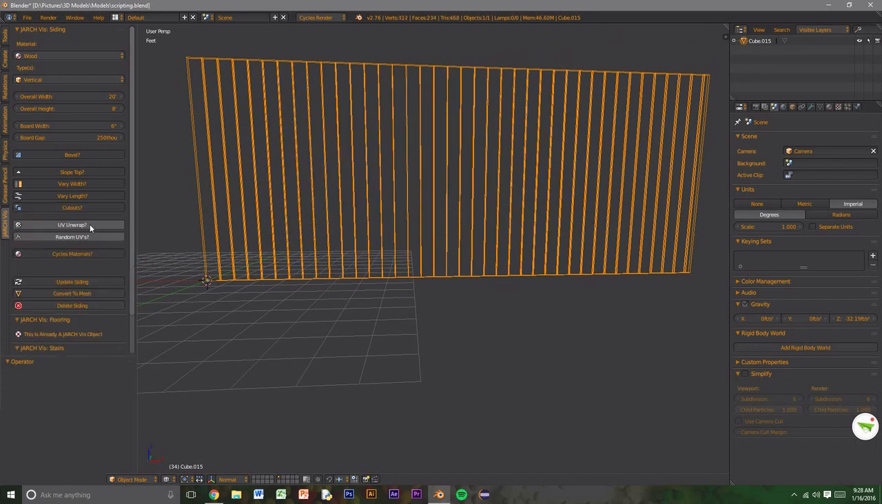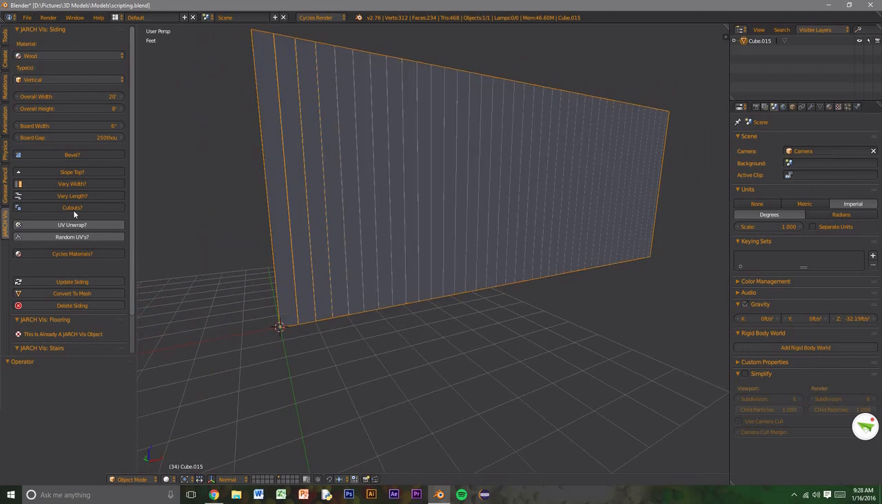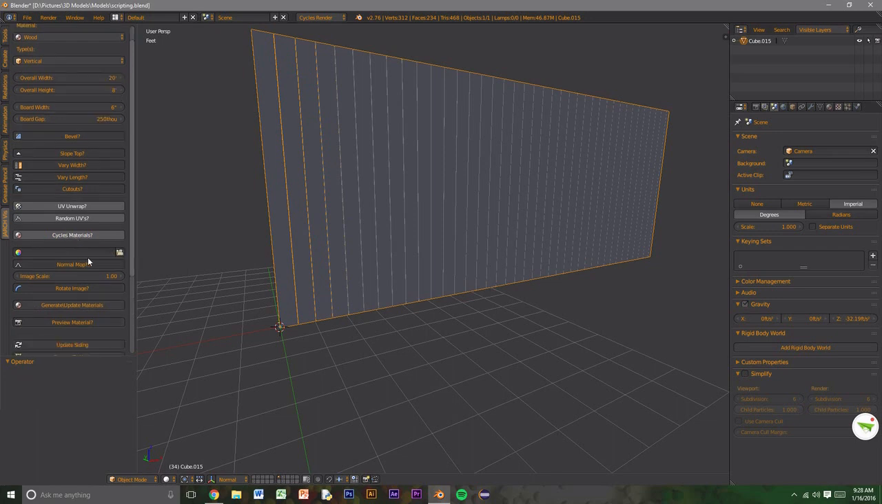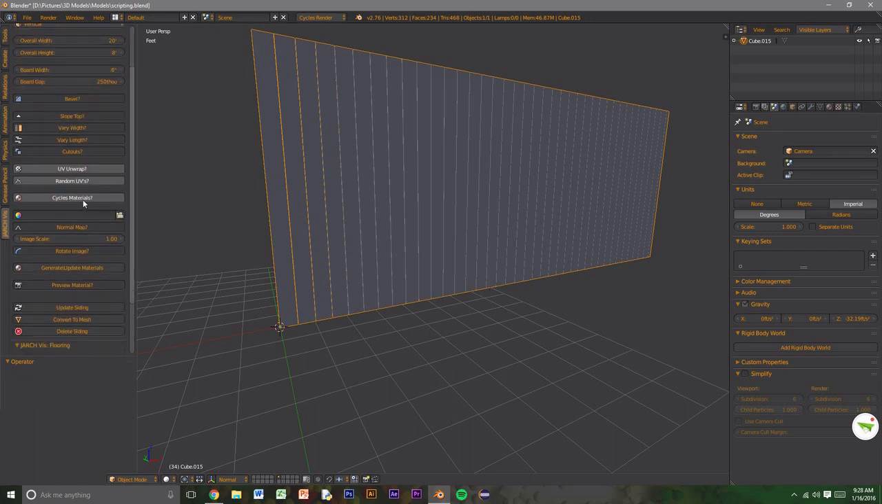And below that, we have the ability to automatically have the siding unwrapped and also to have random UV. If you have a tileable material or image on it, this will allow you to get rid of those seams and make it look a little bit more random and a little bit more realistic. Below that, you have the option for Cycles materials. Blender Internal materials are not supported, just Cycles. We're not going to really cover that in this video just because it's pretty straightforward and simple.